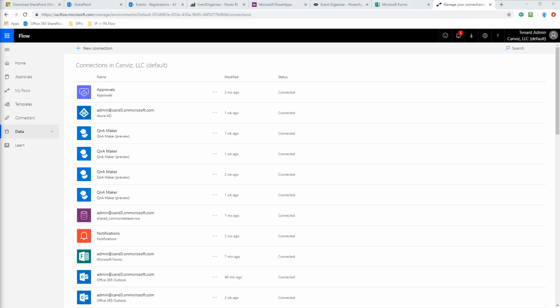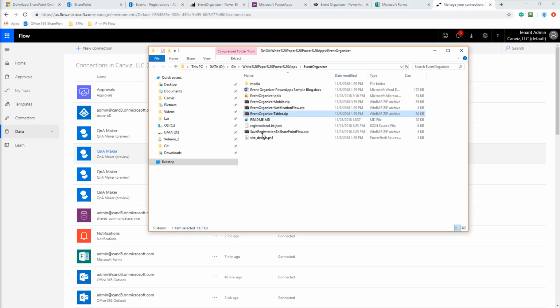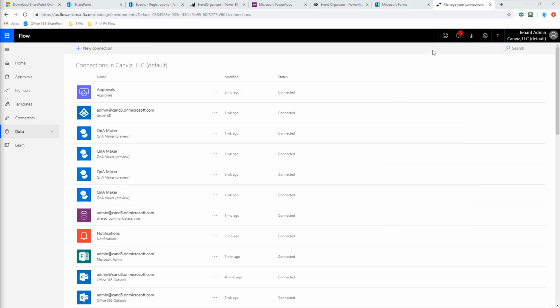Now that our connection is ready to be used by the Flow, we can import the Flow. To import the Flow, you're going to have to use the file that is the Flow export that we created. And you can download that file from the repository. The name of the file here is Event Organizer Notification Flow.zip. So I'm going to copy the path where this file exists and now proceed to import the Flow.